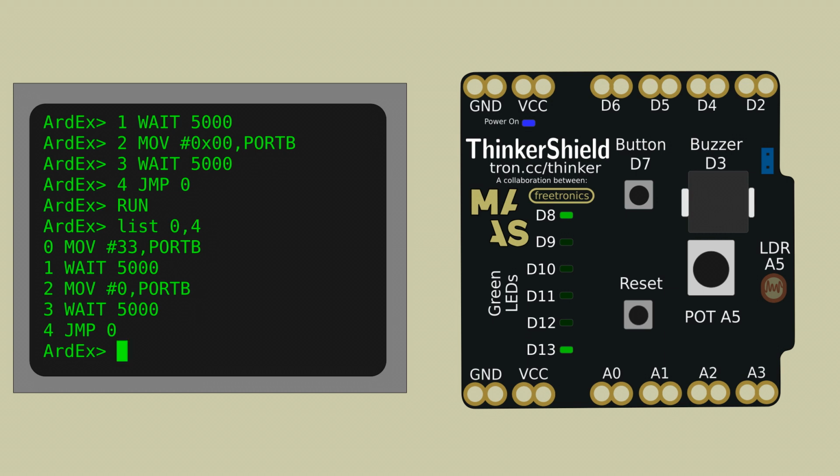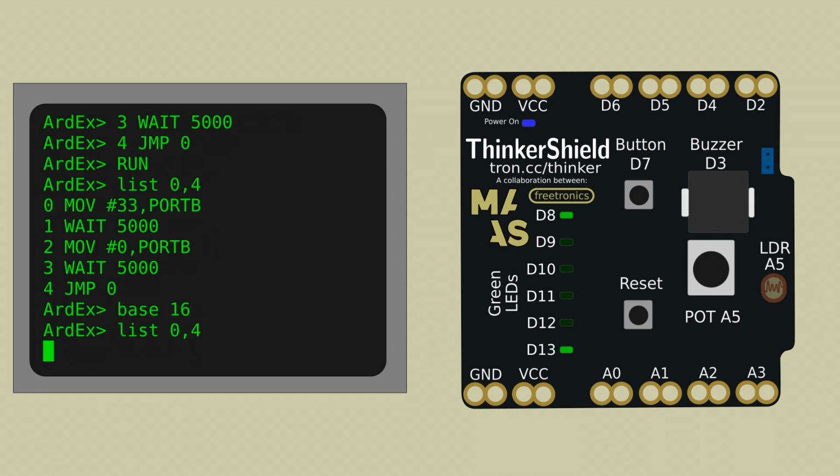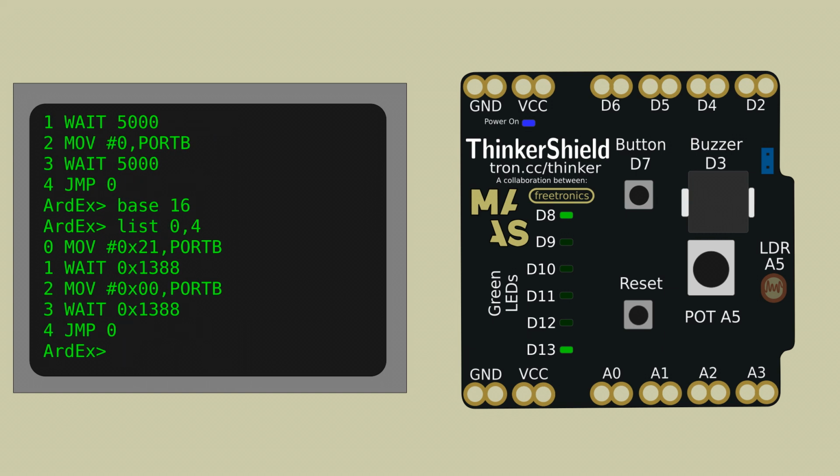This happens because Ardex doesn't have enough memory to store everything you type. Each instruction is turned into 3 bytes, and Ardex forgets that you typed the numbers in hex. By default, all numbers are listed in decimal. You can use the base 16 command to tell Ardex to use hex, which fixes the bit patterns, but now the wait durations aren't much use. The proper solution is that programs are best edited on your computer and then uploaded to Ardex to run. It's hardly a big deal with Blinky.